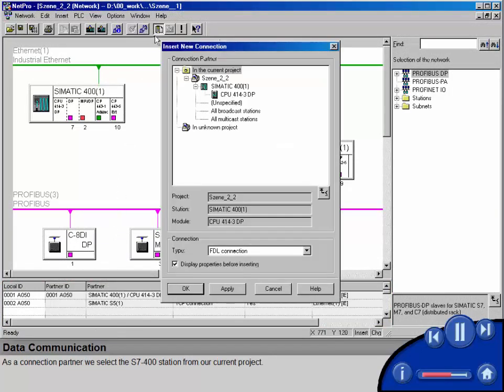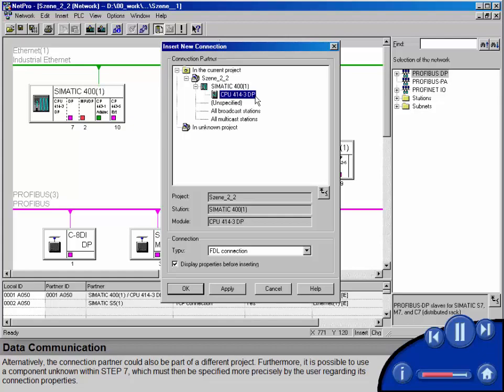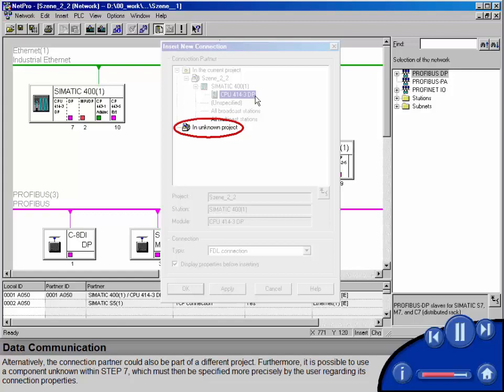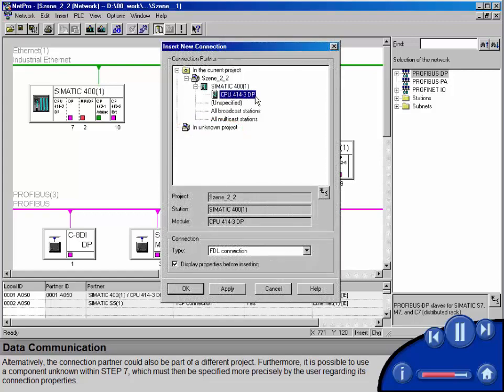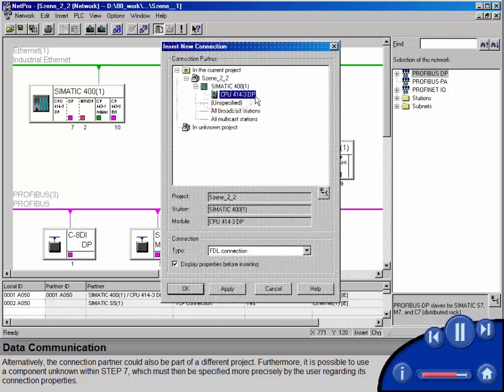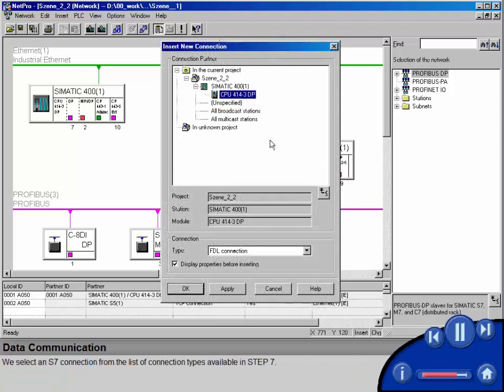As a connection partner, we select the S7-400 station from our current project. Alternatively, the connection partner could also be part of a different project. Furthermore, it is possible to use a component unknown within Step 7, which must then be specified more precisely by the user regarding its connection properties. We select an S7 connection from the list of connection types available in Step 7.